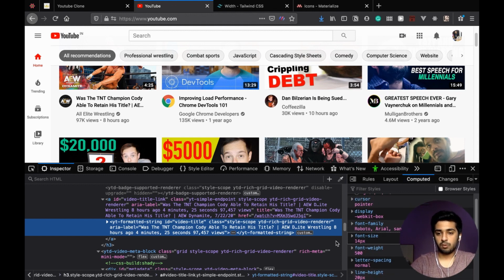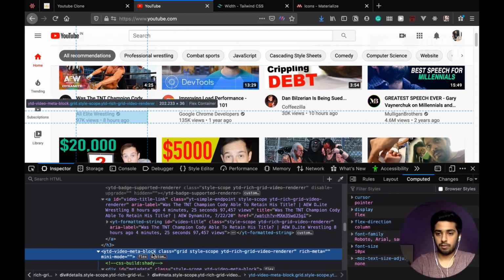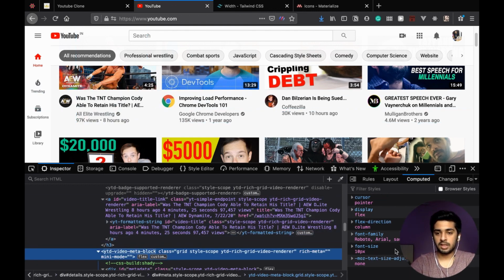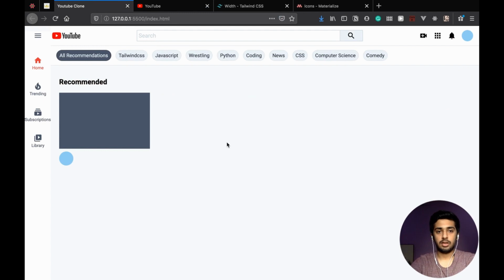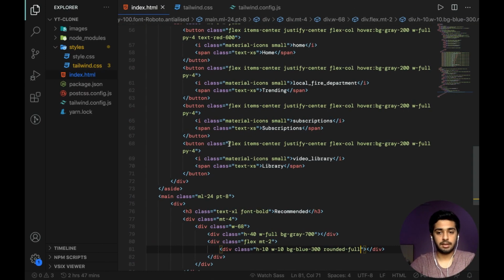It says font size 14 pixels. And for this, it says font size 10 pixel. So this is text SM, this is text XS. So let's go ahead and make it like that.